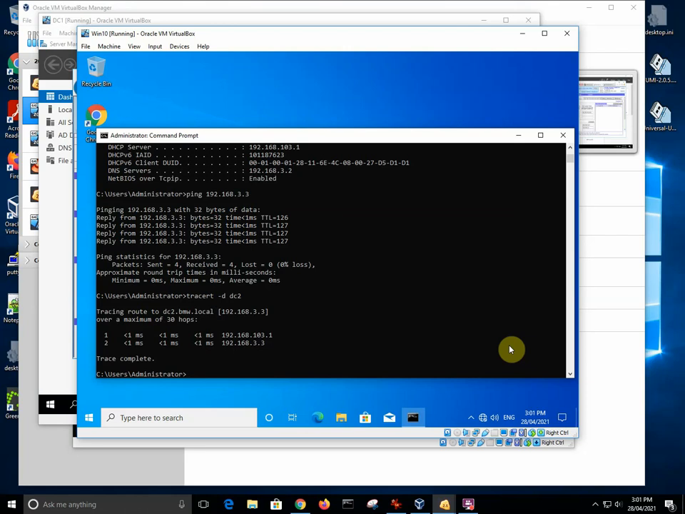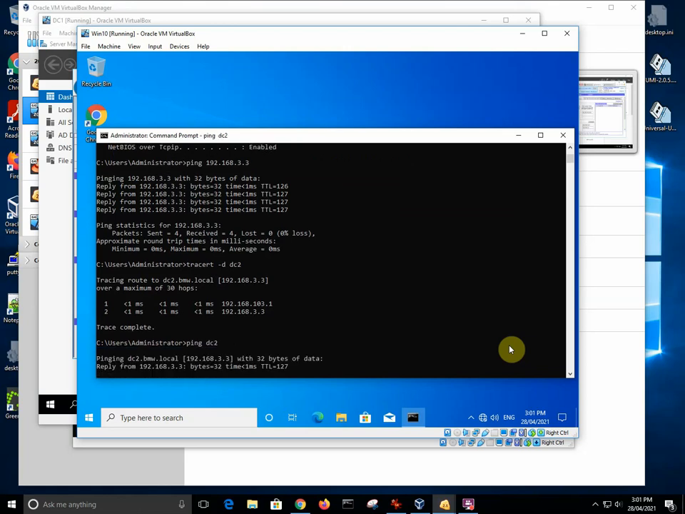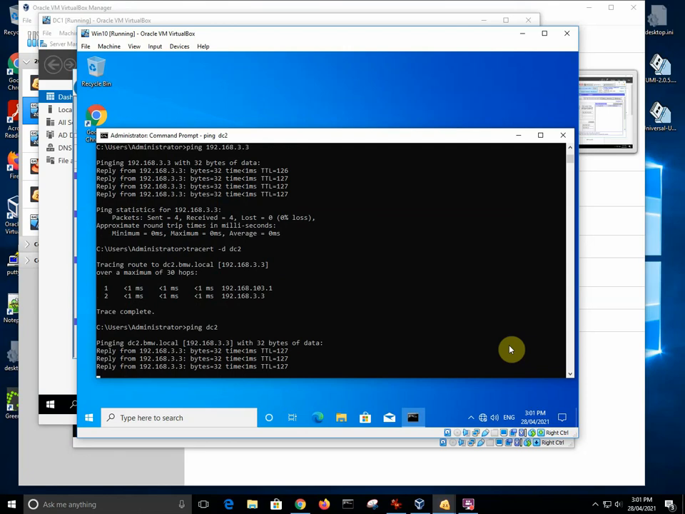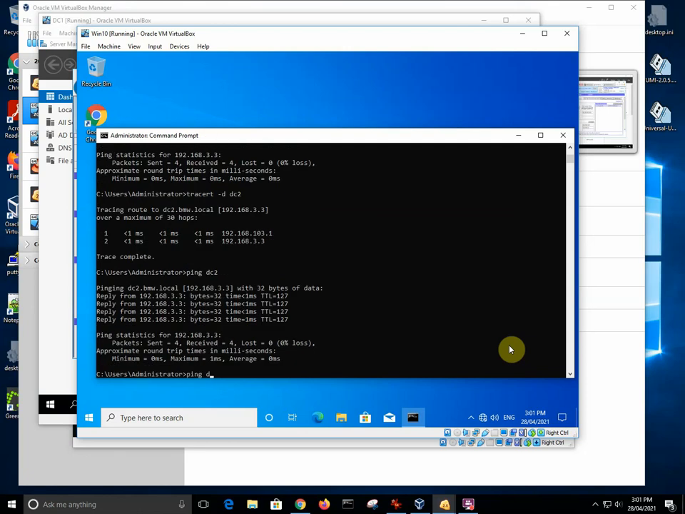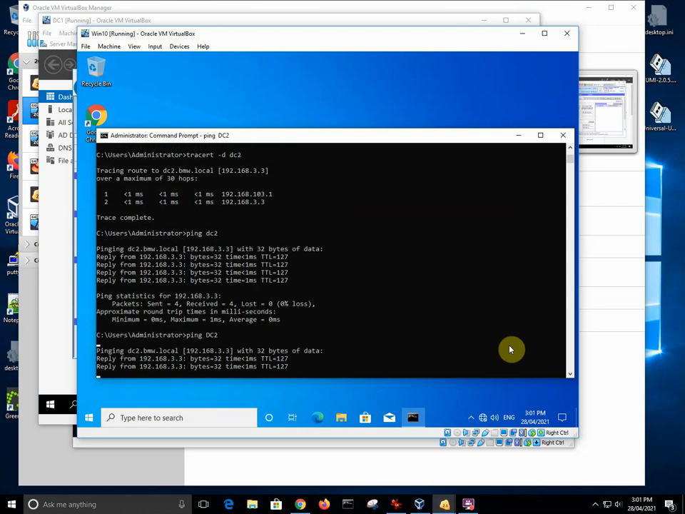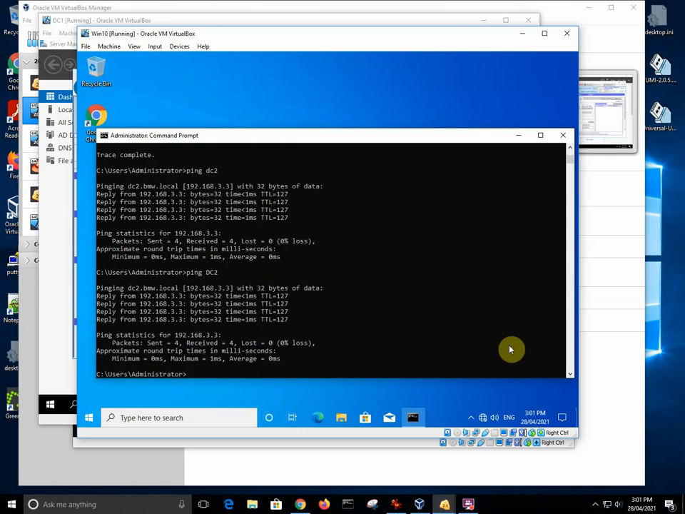Okay, so I can ping. So I should be able to just go ping DC2, ping DC2, and it pings it straight away. It doesn't matter whether it's uppercase or lowercase. Let's go uppercase, same thing. Okay, so now we've got all the connectivity that we're supposed to have. This thing's joined the domain. We don't have any DNS issues anymore.